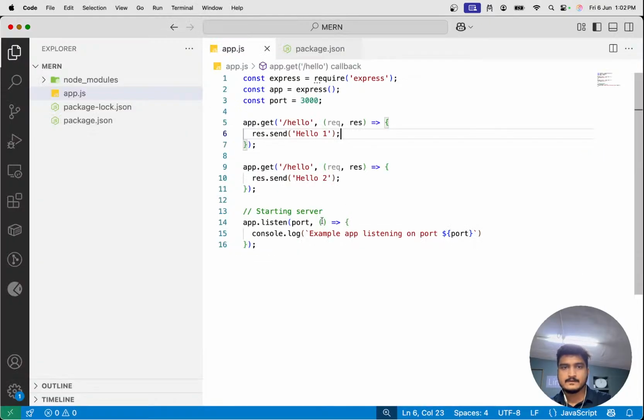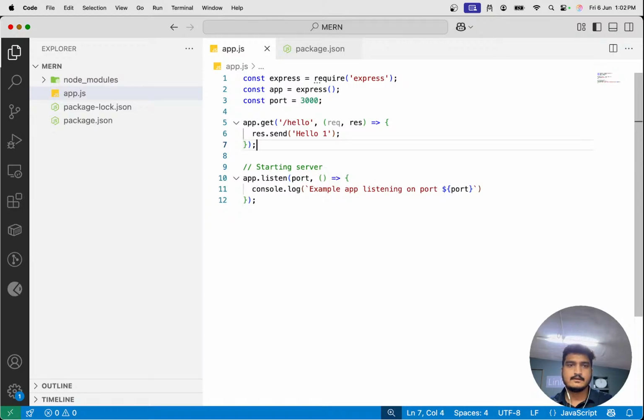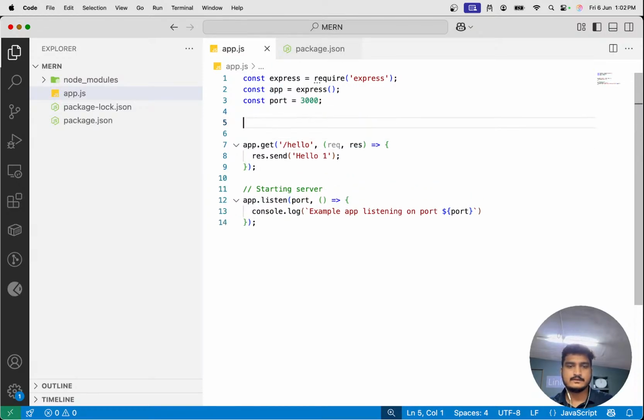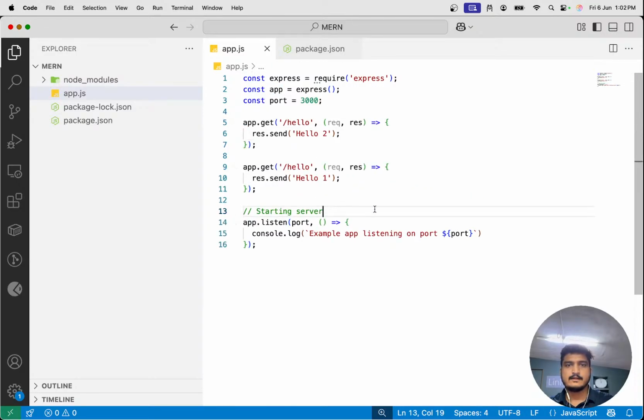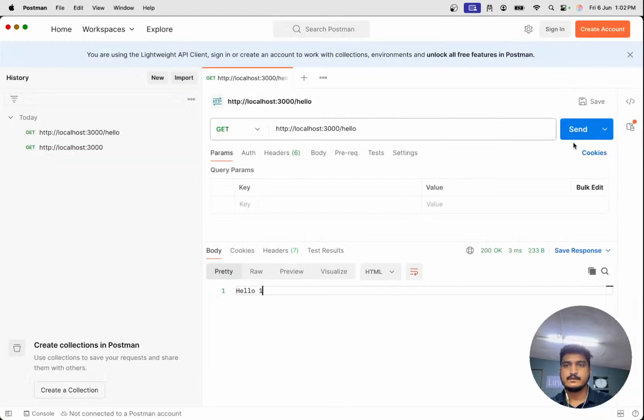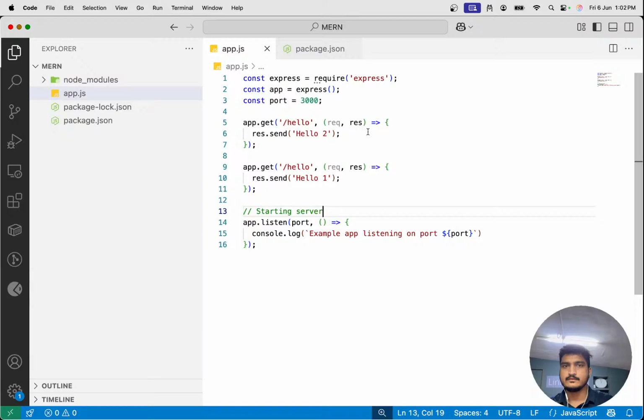Okay, so what if I write this one above this one, and check what the response will be? Hello 2, because it's giving priority to the first one. Even if you write the same API name, it will prefer the first one. I hope you understood.